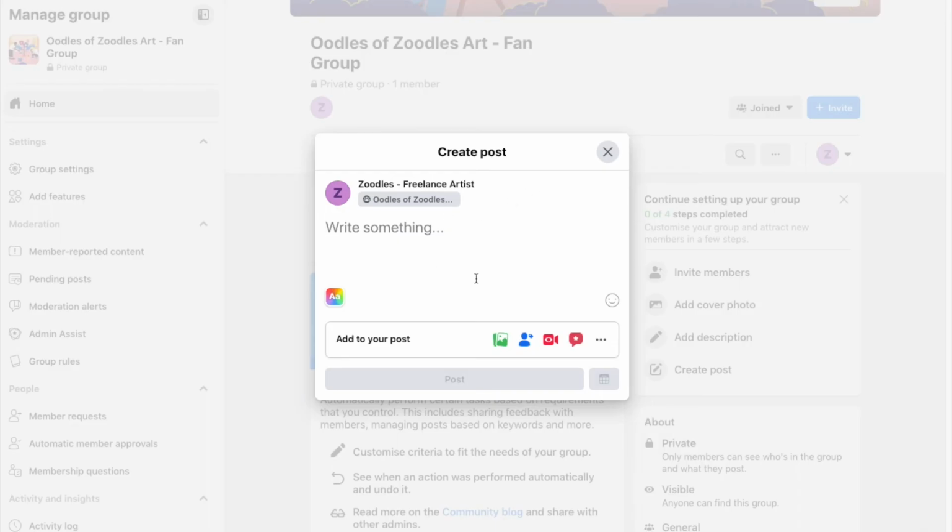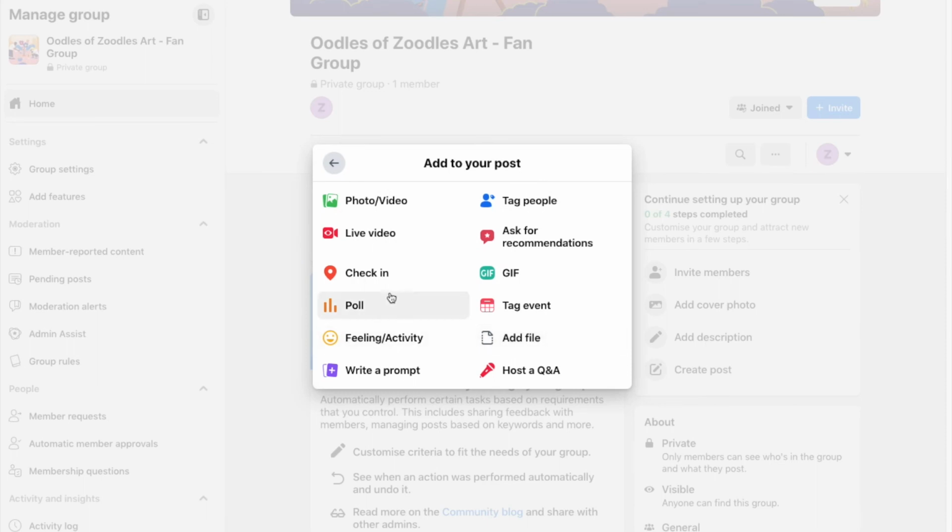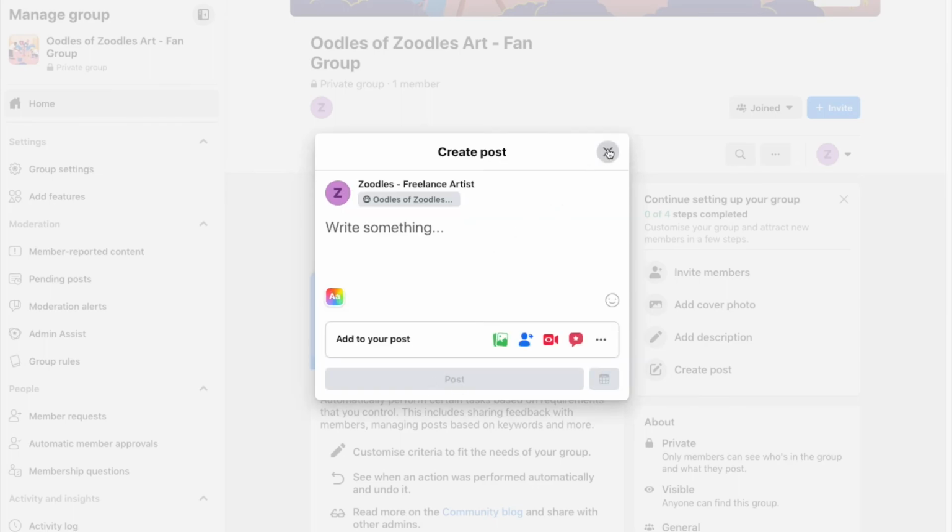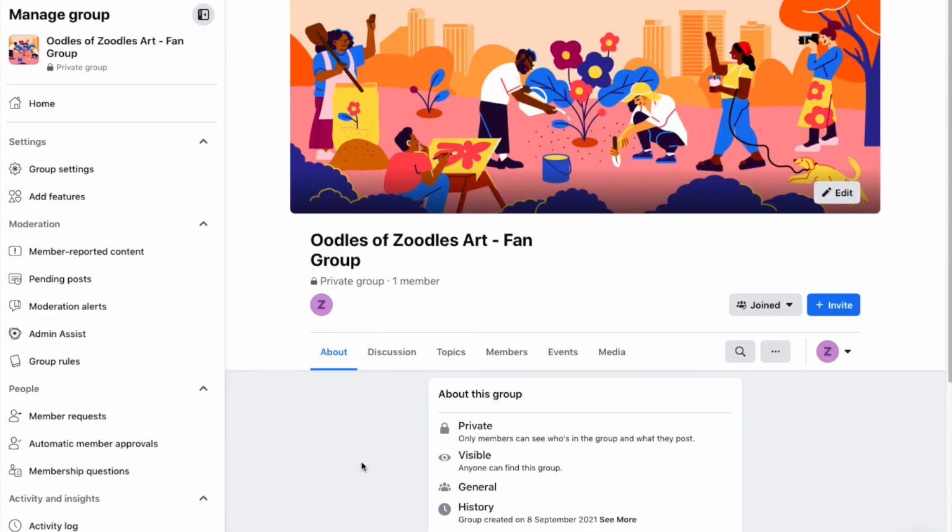so that it will appear in your group a week or 2 weeks in advance. So scheduling can be really time saving. You can include all of the normal stuff. You can create a poll, add a picture, you can tag people from here. So that's it. It's that simple.